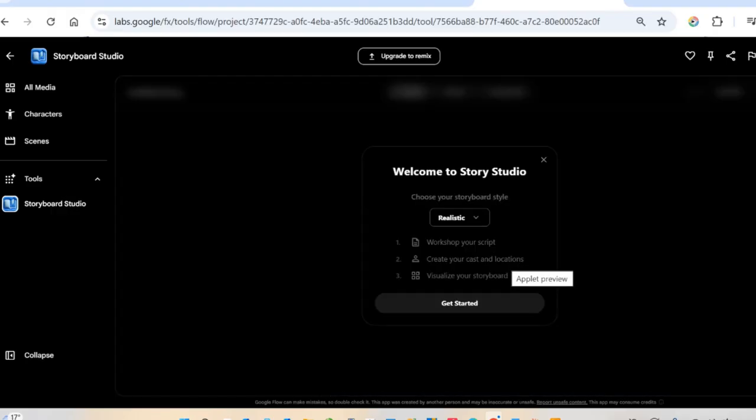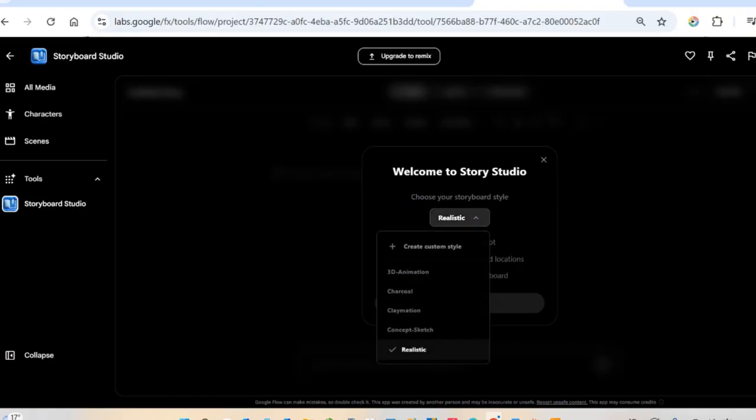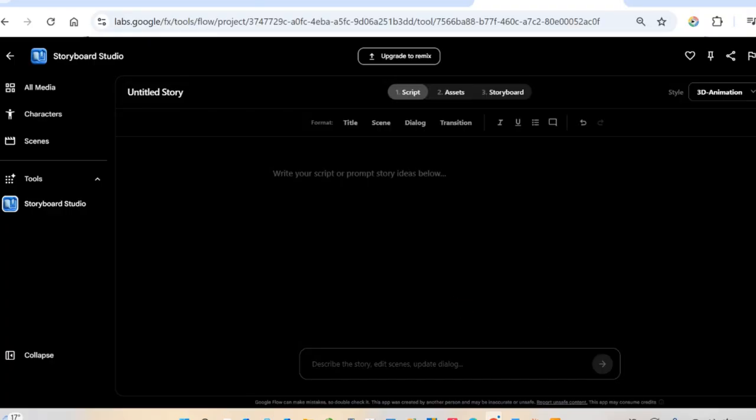When you tap on storyboard, it will open. Allow it to open. It will ask you, welcome to Story Studio. Choose your storyboard style. If you want realistic images, charcoal, clay motion, sketch, it's up to you, but here I'll be selecting 3D animation. Then you click on get started. Once you click on get started, you can see how the interface looks. Very, very easy to use.